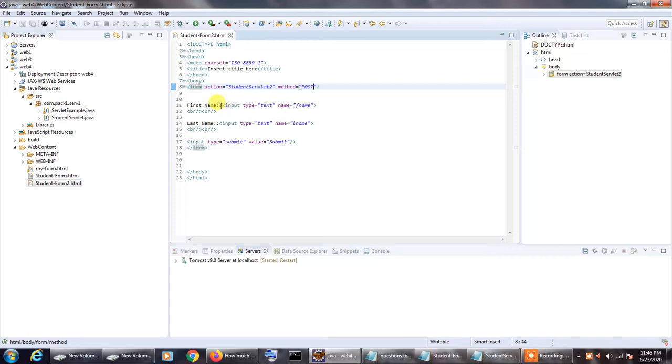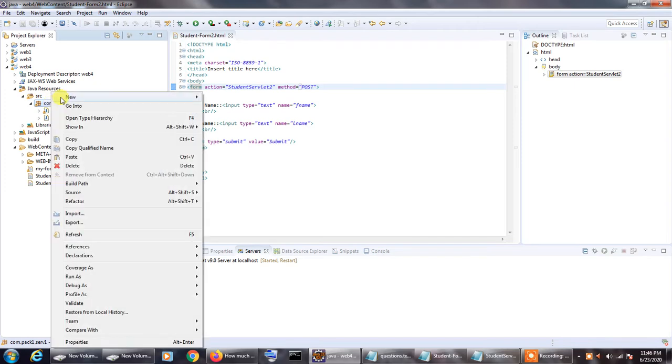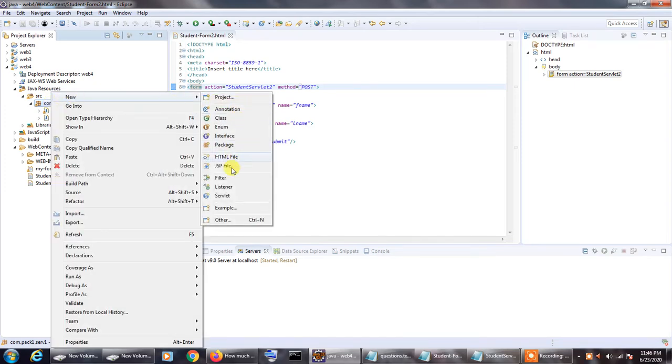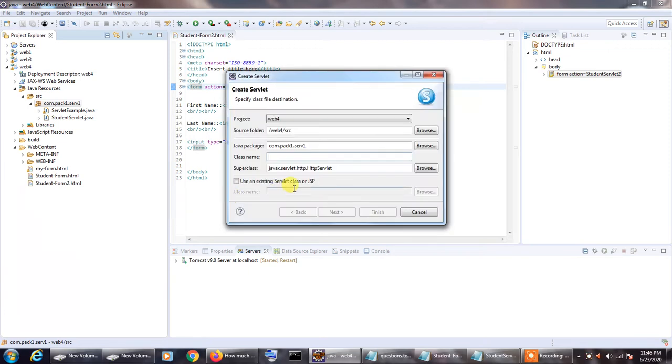And here we have two text fields for the first name and the last name, and finally we have the submit button. Now what we are going to do is create the actual servlet. To do that we will be using the previously used package. I'll right click on the package, click next and click on servlet, and I'll be giving the name of the servlet as student servlet 2.